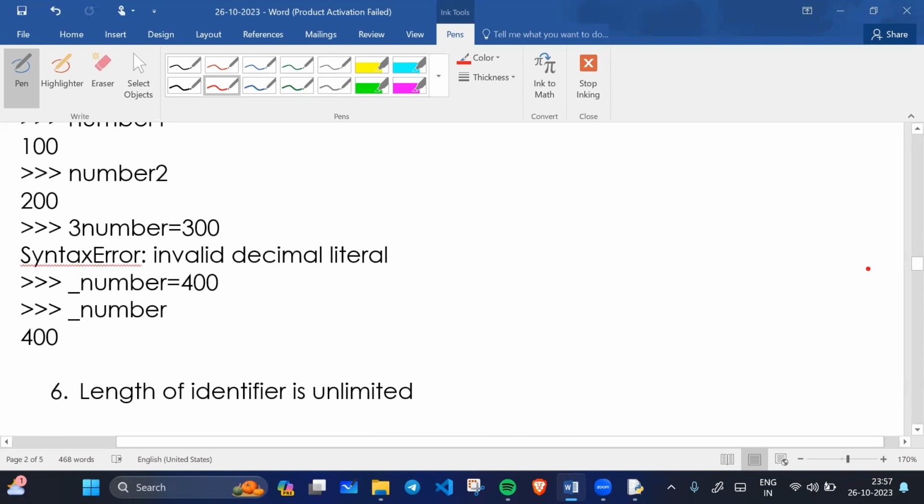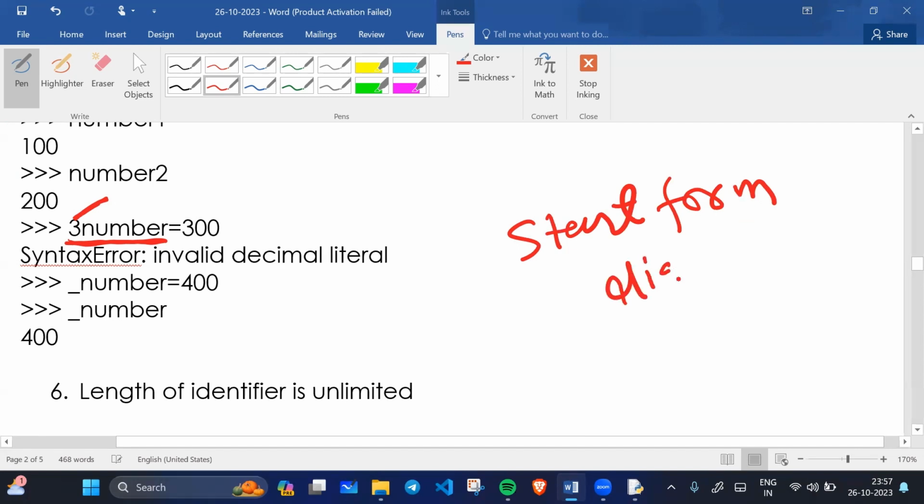So why is this giving the syntax error? Because we are starting from a digit. We cannot start from a digit.